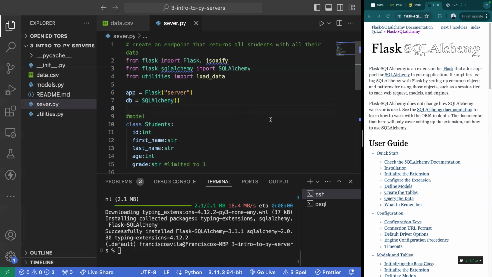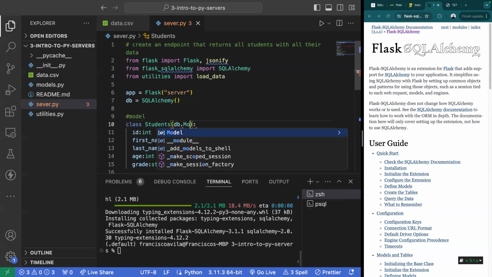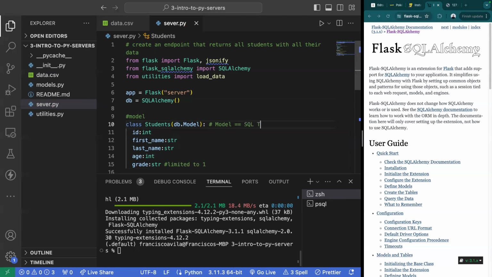So there's my database. Now this is a class, so I can utilize inheritance to ensure that the student will talk to my database. So I'm going to utilize db.Model to specify, hey, this class of student is a model, which is a table. I'm going to write that out. Model is equal to SQL table. And now I'm just going to fill in the blank.